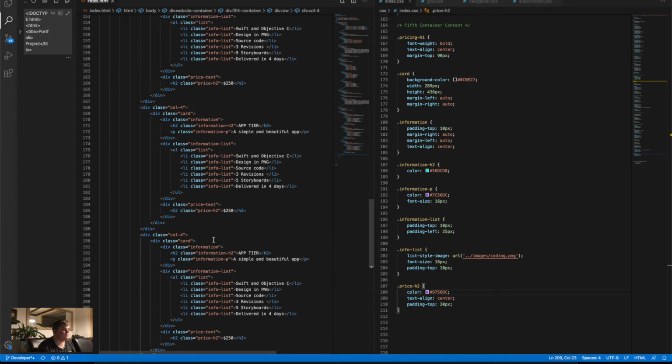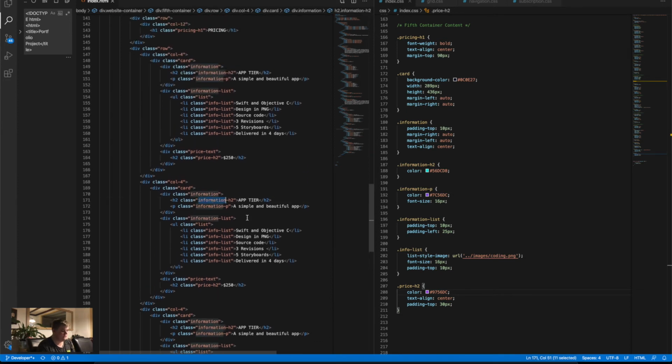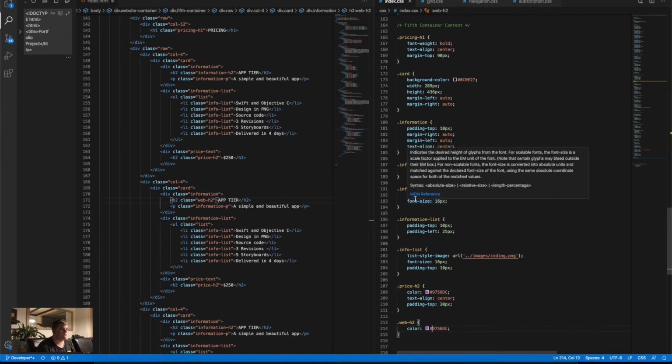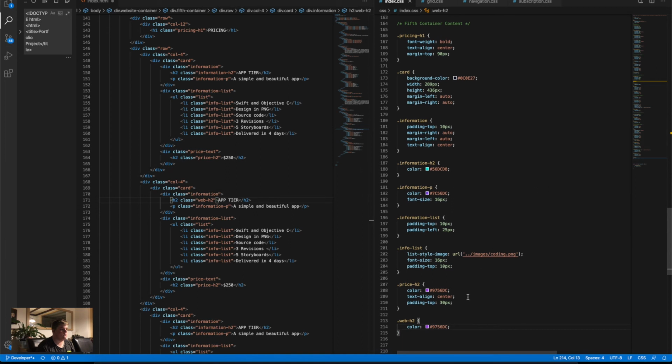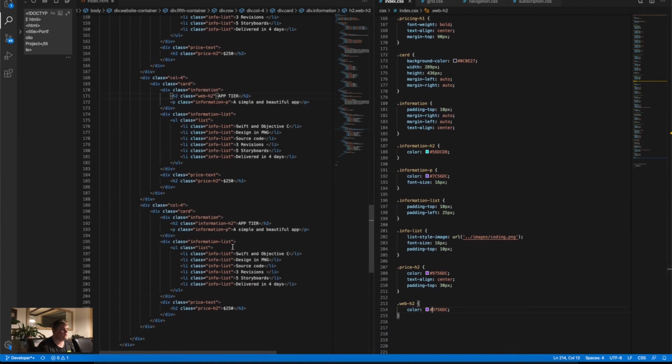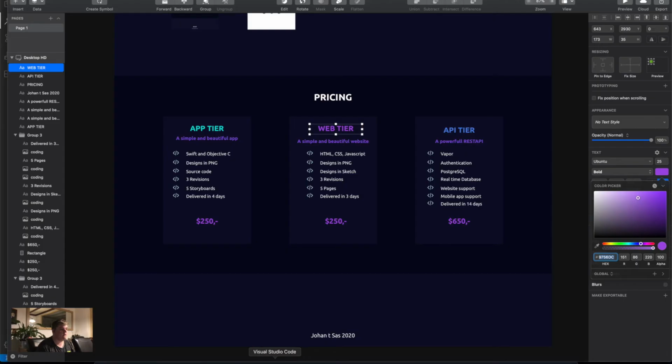So first thing, information-2, this one. So we're gonna call this now web h2. So dot web h2 color. Okay. Pretty cool. And we're gonna change app to web. And the last one is API. We're gonna change to API, I think. Yes.